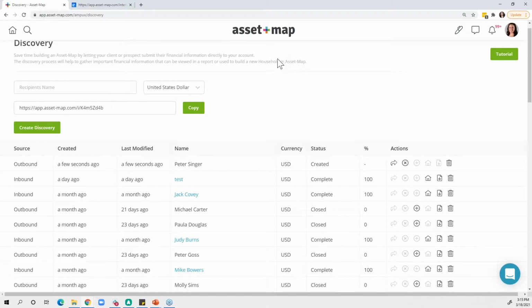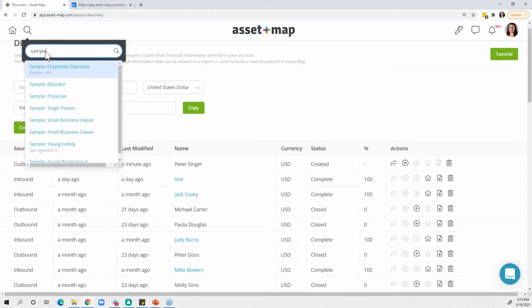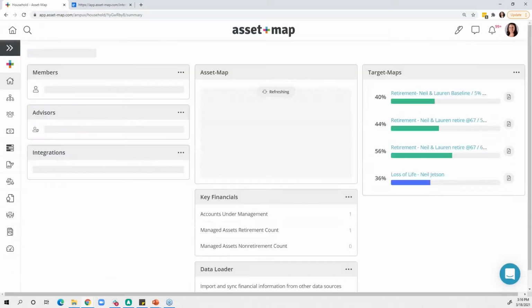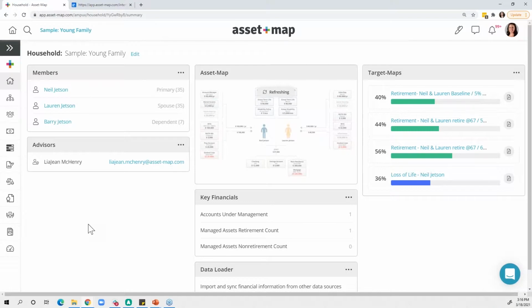All right, so that being said, I'm going to go ahead and actually navigate to a client now. So I'm going to come up here to the top left-hand side and I'm going to search for a household. So I'm going to go ahead and use a sample client for today's example. I'm going to use my young family sample. And now this is going to be our new look and feel of our household summary page.